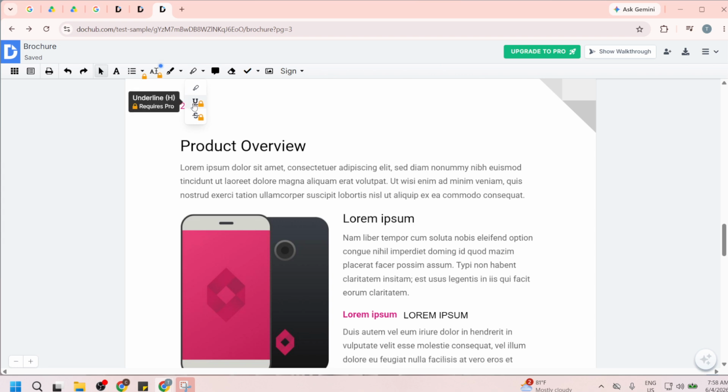If you're using the basic version instead, don't worry. There's a good alternative that works well. Click the pen tool, which looks like a pencil icon in the top toolbar. This lets you draw manually on the document. After selecting the pen tool, a styling menu should appear. In that menu, change the line thickness to a thin setting so the underline looks neat and not too heavy.